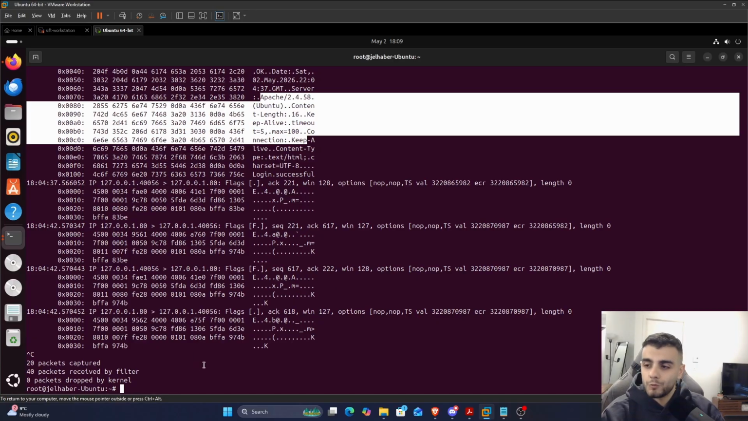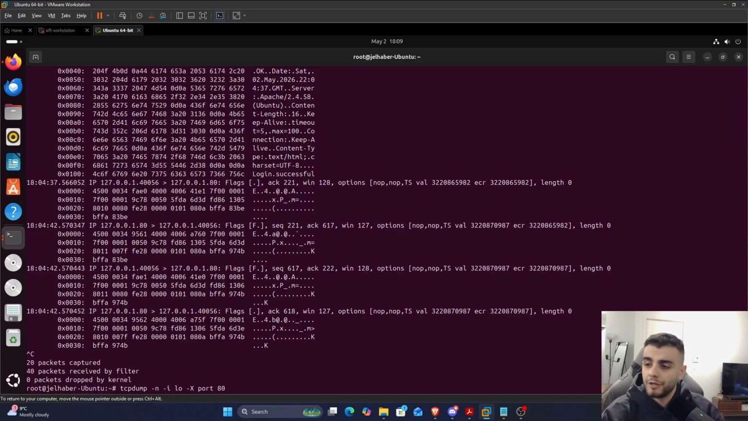I wanted to showcase one more thing: that you can also store packets into a PCAP file. To do so, you first have to specify the interface that you want to use and where you want to write the PCAP file. What you have to add is -w, and you can specify the name of the PCAP. Since we are using HTTP, we're going to call it http.pcap. And we're going to be on port 80.